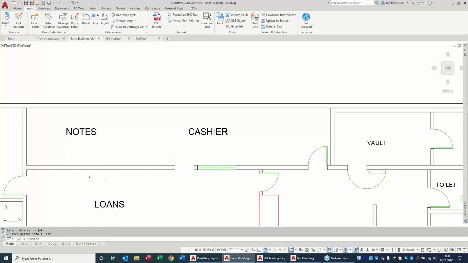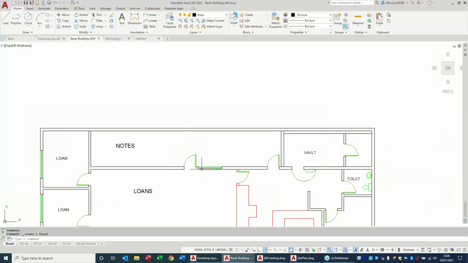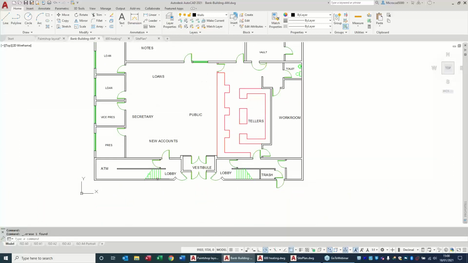So I've got a door in here now. In fact, I'll just copy. I shouldn't delete that, should I? So I'll copy this door from there to there. Get rid of that. What else shall I do in here? I'll get rid of this staircase down here. There we go.